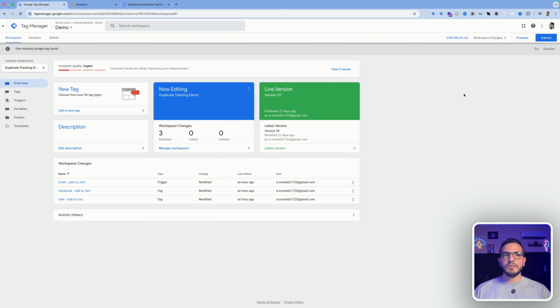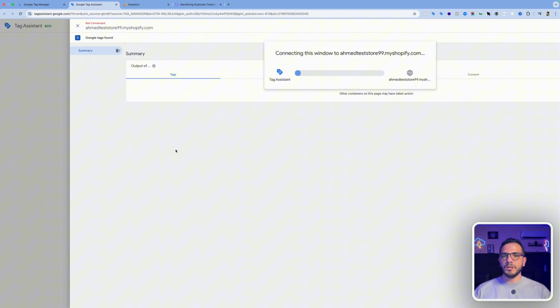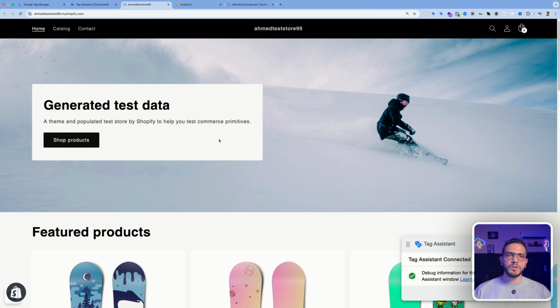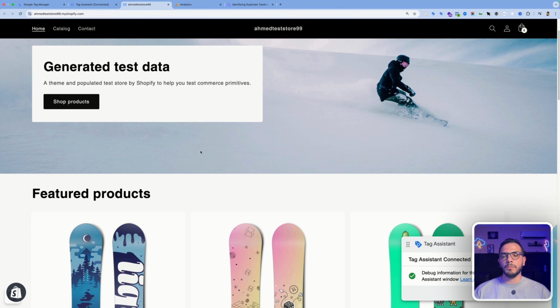The second method is using Google Tag Manager preview mode. So let's preview our Google Tag Manager container by clicking on the preview button over here. Let's go to our website. And then what we'll need to do is perform the event that we suspect is firing more than one time. So in my case, it's the add to cart event.